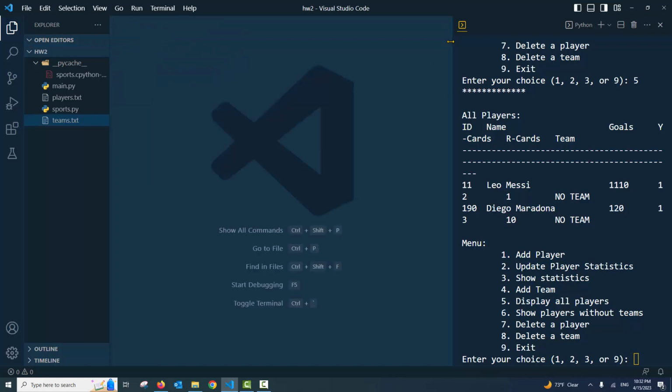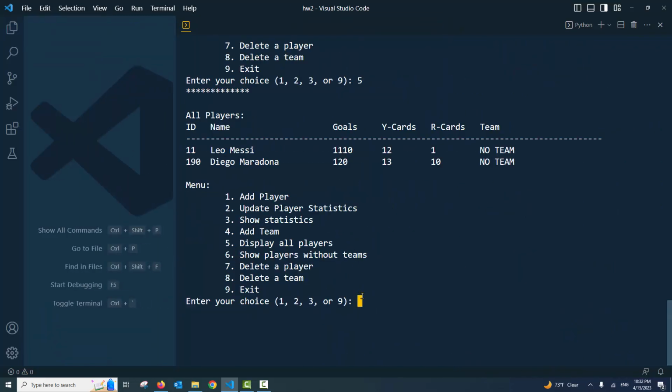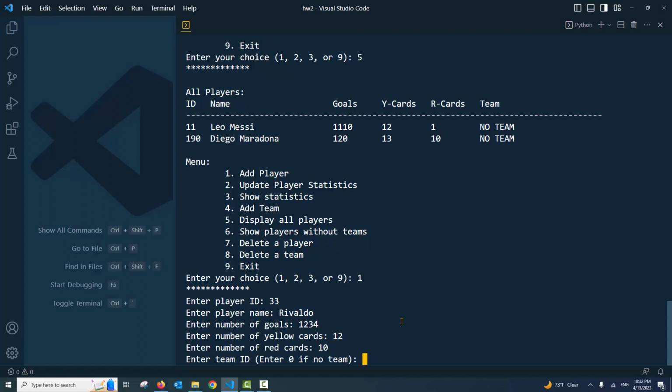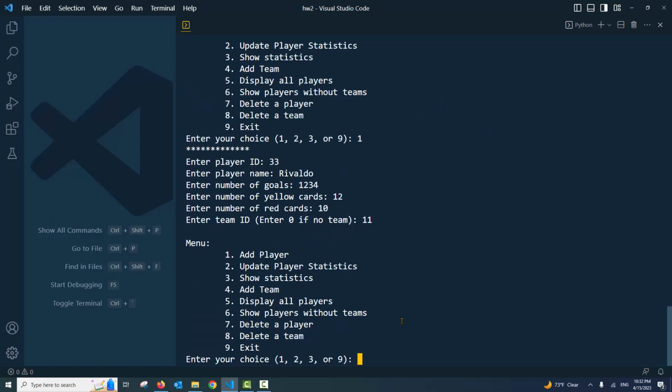So let me show you now adding a new player. I'll select option number 1. Here, player ID, I'll give a unique one, 33. Let me say Rivaldo is the player name. And this is the number of goals, yellow cards, and red cards. Now, team ID, I'll give him 11 because FC Barcelona is 11. So Rivaldo has a team now.